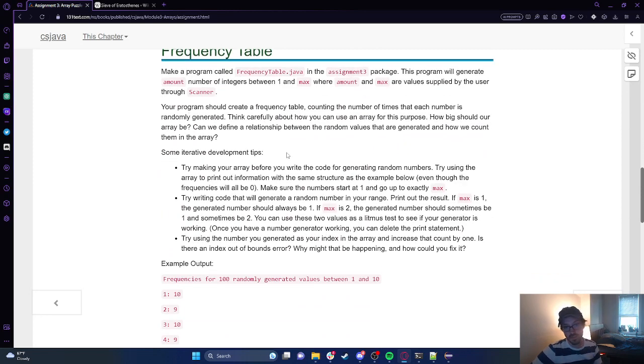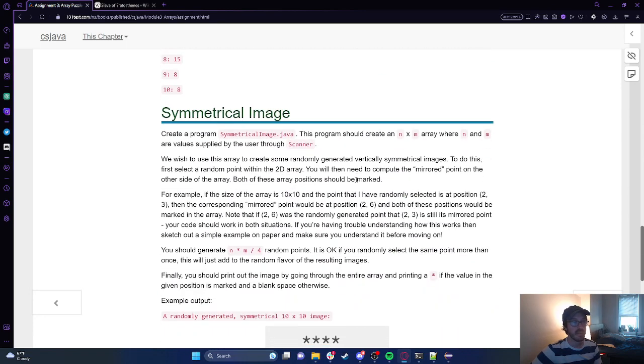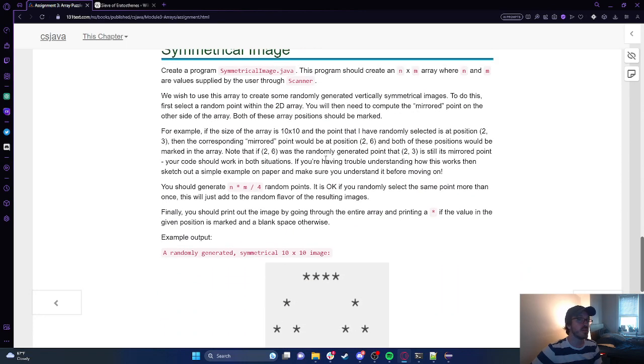For the frequency table, right, there's some work here. This is actually very closely related to the studio that we just completed. The index has a value here, right? So we want to use the index to keep track of the frequencies and create tallies for the values that we're representing.